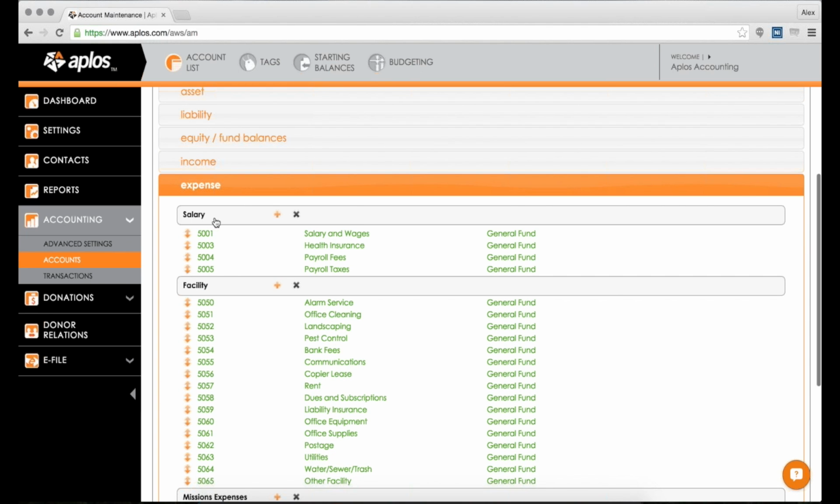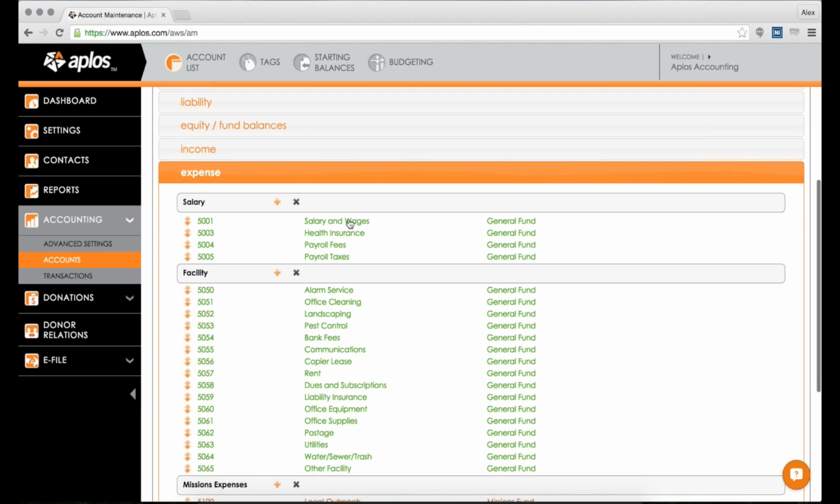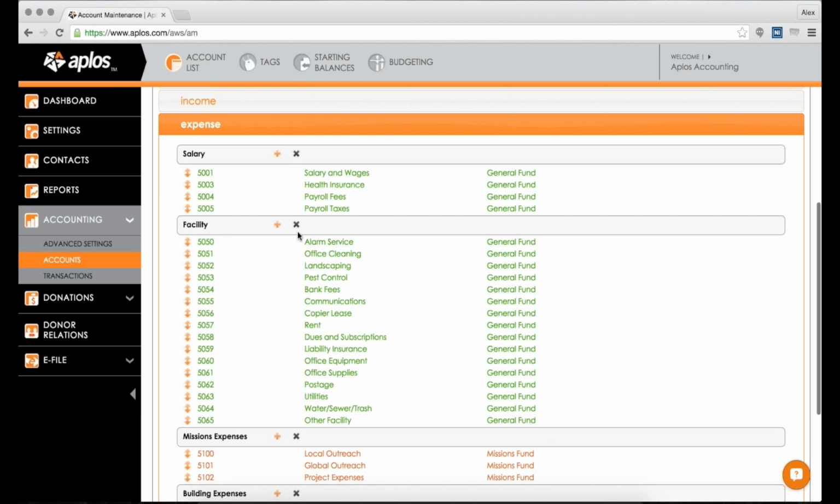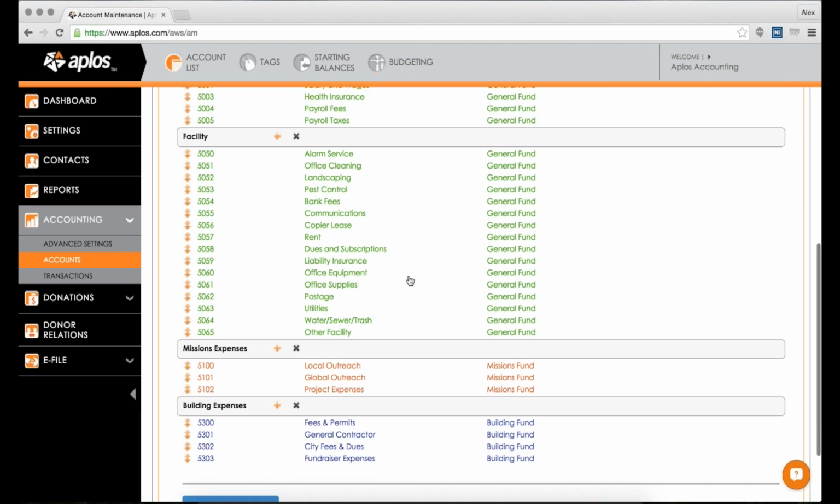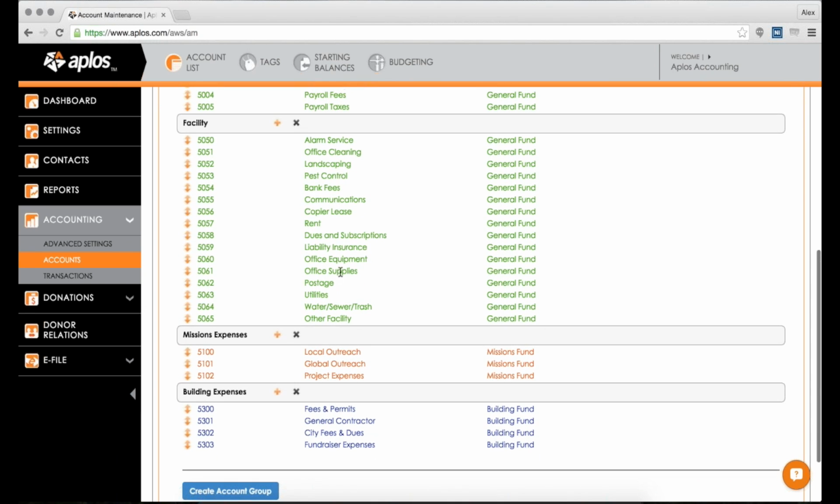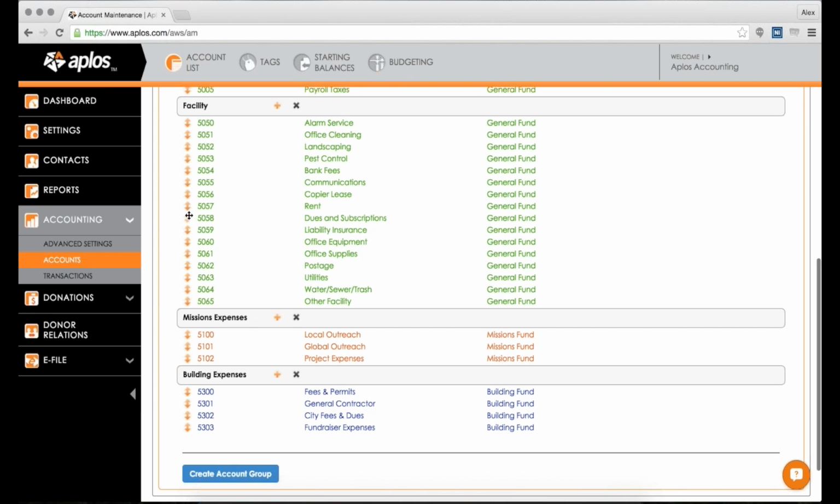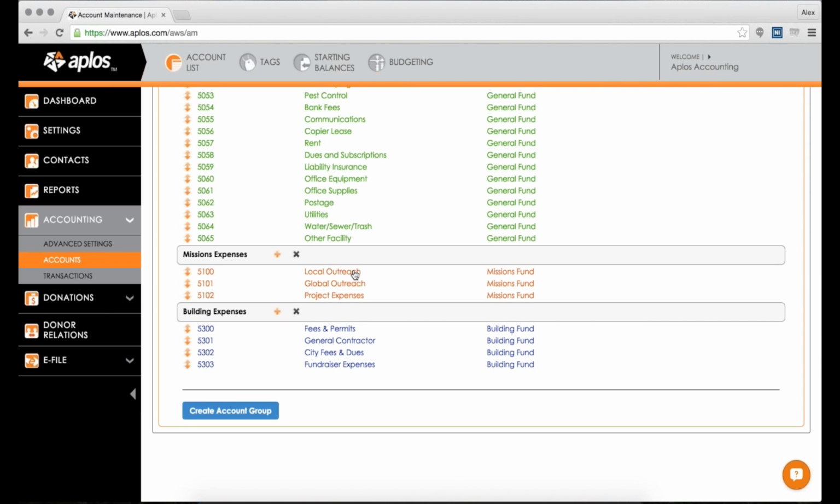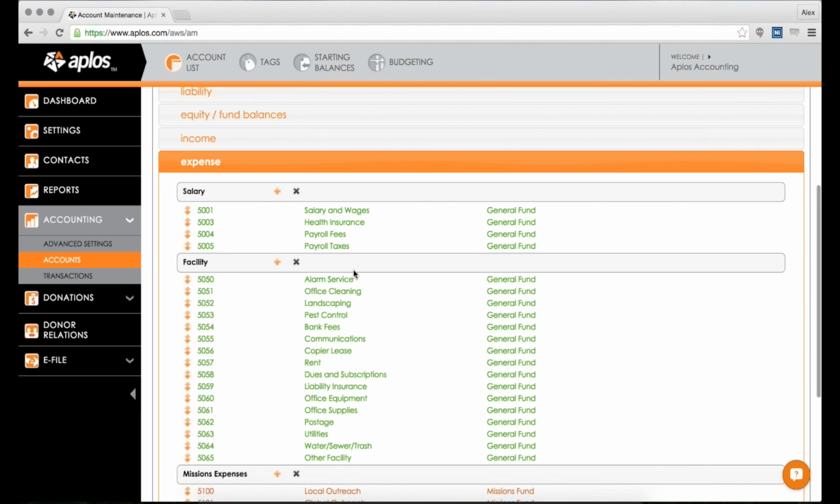Right now I've got some account groups set up for salary, and then all of my salary related expenses are created here. So salary and wages, health insurance, payroll fees, payroll taxes. I've got facility. So any way that you spend money, so rent, pest control, landscaping, all that kind of stuff, go ahead and create an account for that. Create groups, move the accounts within the groups that you need, and then you are all set as far as your income and expenses go.